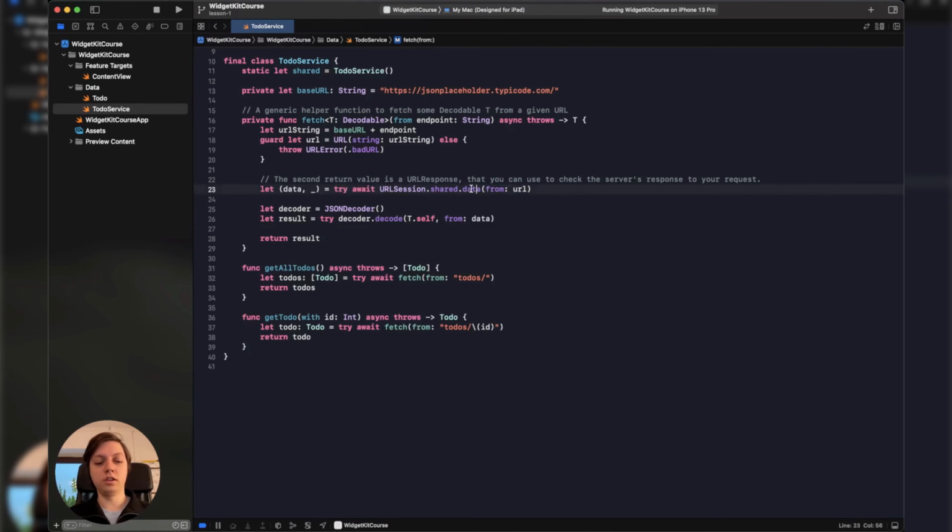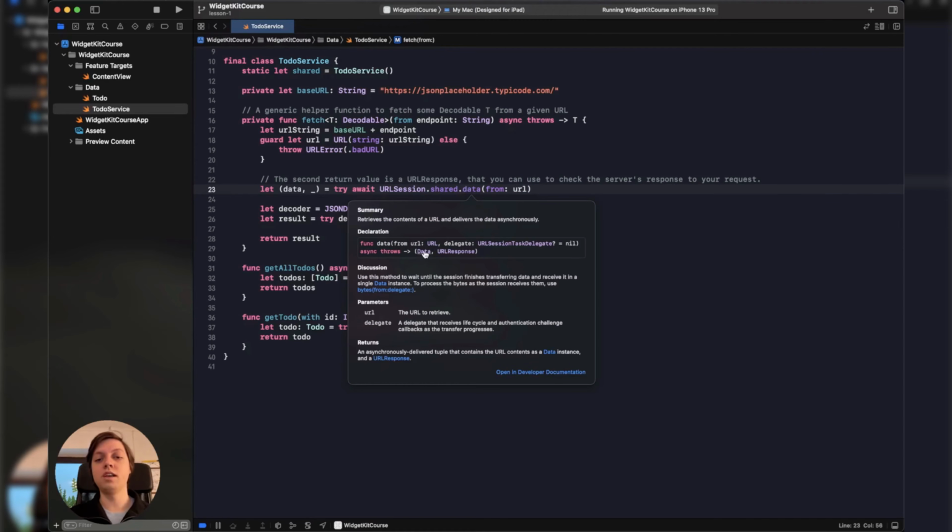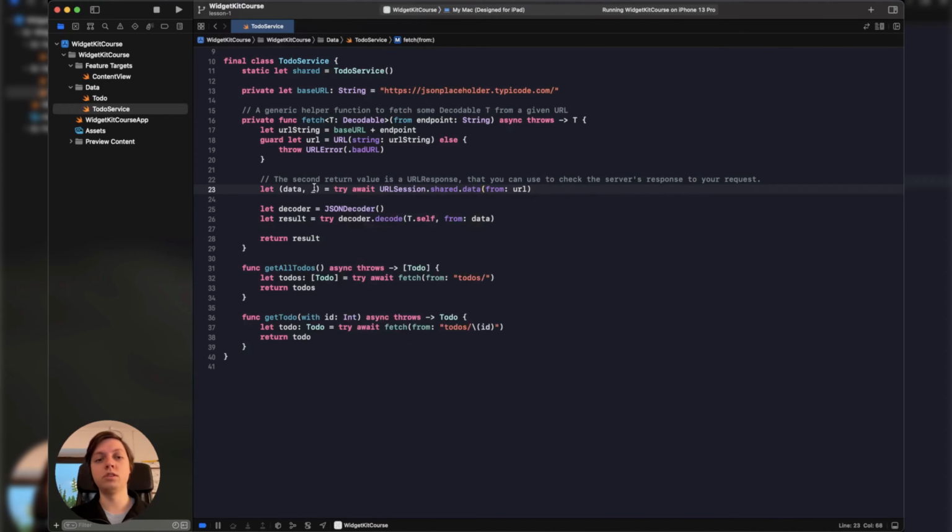This function actually gives back both data and a URL response. So in your app, you might want to check the URL response for the status code or any info that the server gave back to you. In our case, we don't care about that, so we can just omit the second value of the tuple here, the URL response, by using the underscore, and we will just unpack the tuple into our data variable. And then the last step is pretty straightforward. We just construct a JSONDecoder, and then we decode our ToDo, in our case, from the data.